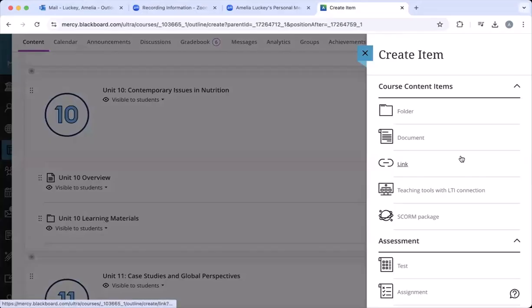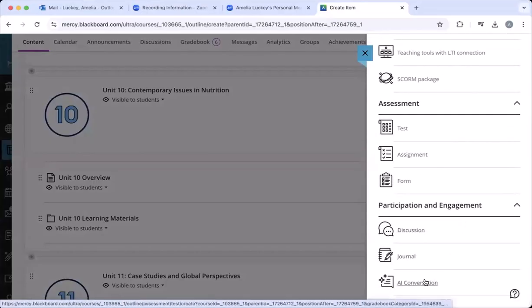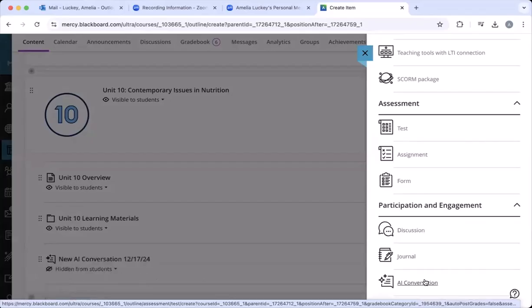Now, when you click on Create, you're going to look for the Participation and Engagement section, and the AI conversation will be the last item in that section. And I'm going to click on it.